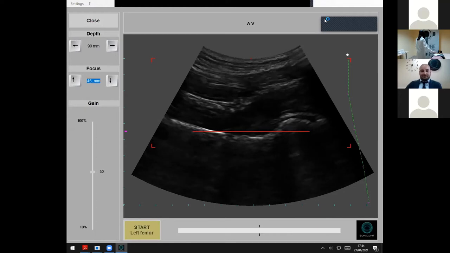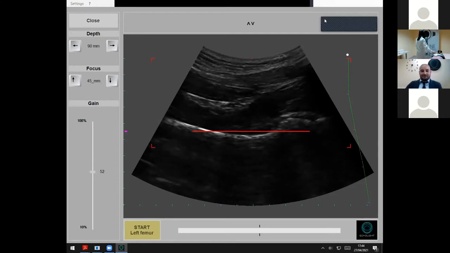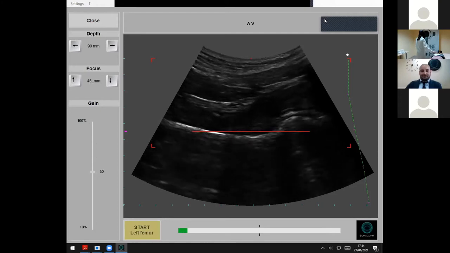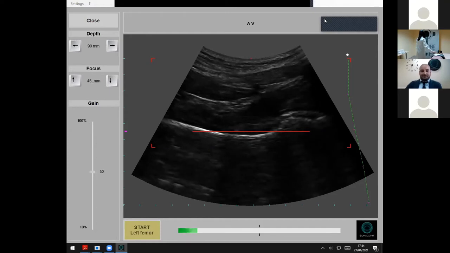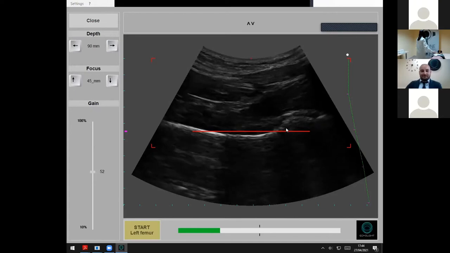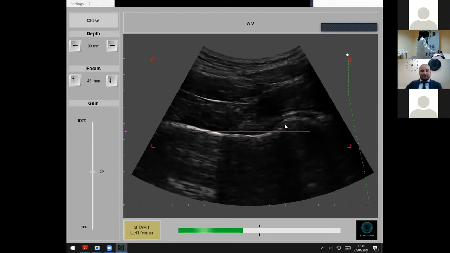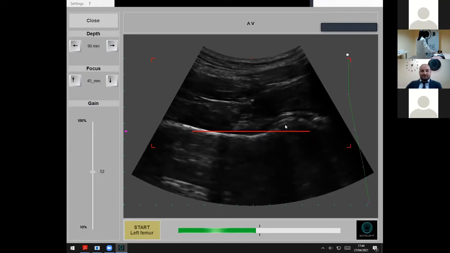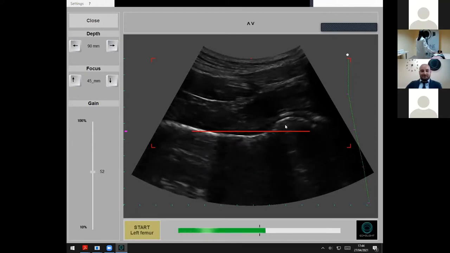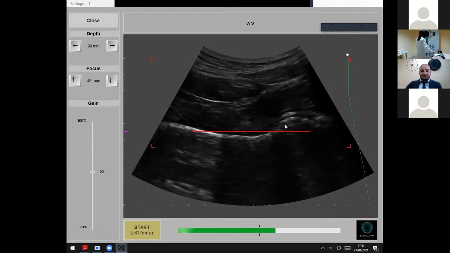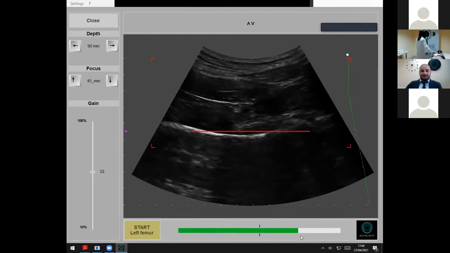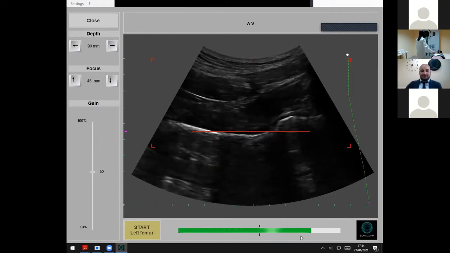bone interface that is depicting the profile of the femoral bone. What you see here in the beam of image is the trochanter, the femoral neck, as well as the femoral head here on the right. The acquisition of the femur lasts only 40 seconds, and you will follow it by having a look at the green bar below the beam of image.